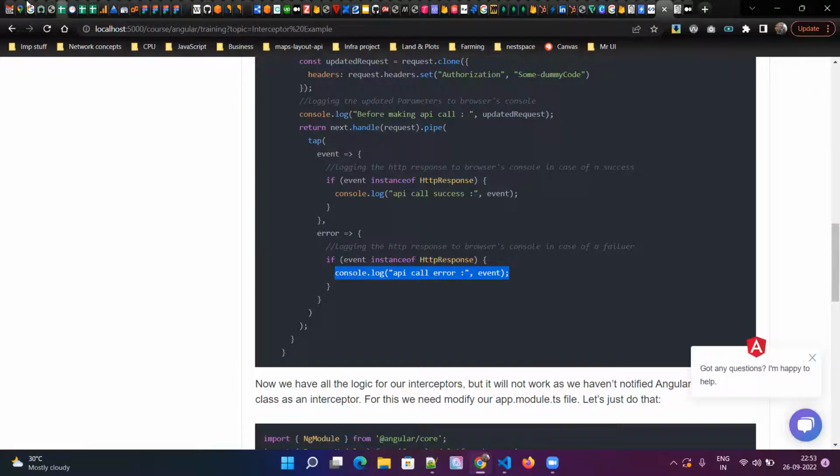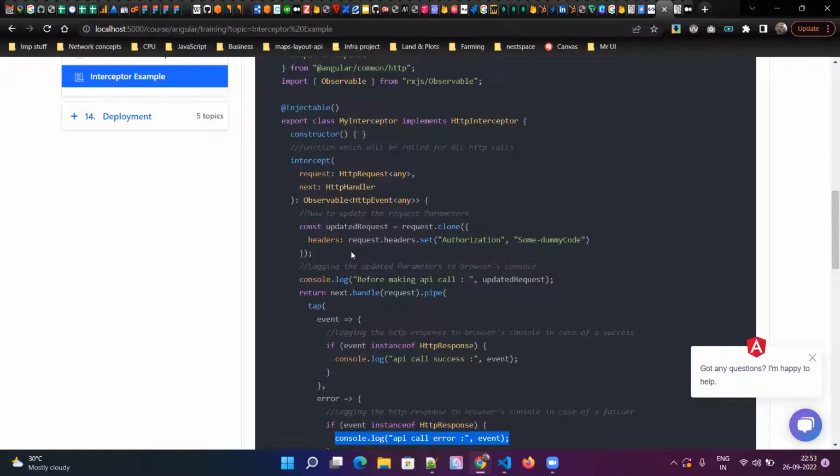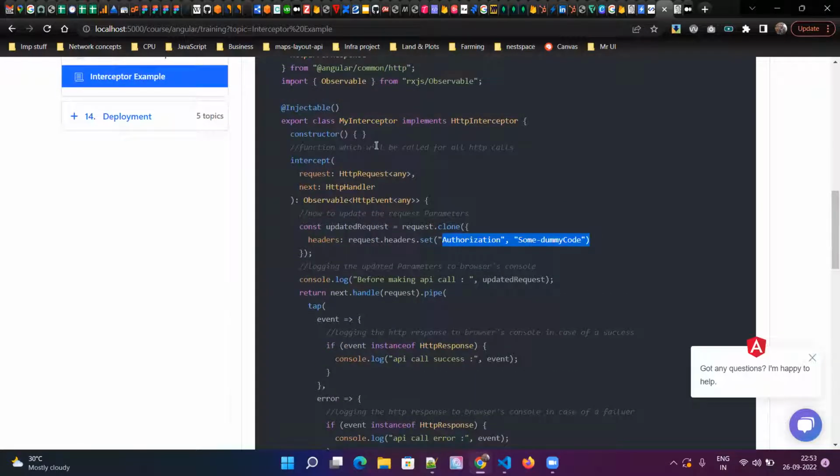Okay, so that toast message we can show. So this is the interceptor example. Okay, so we can have multiple interceptors. Why do we need to have multiple interceptors? Here, let's say I added authorization, so I can call it an authorization interceptor, and I can have another interceptor, and I can add some other header.